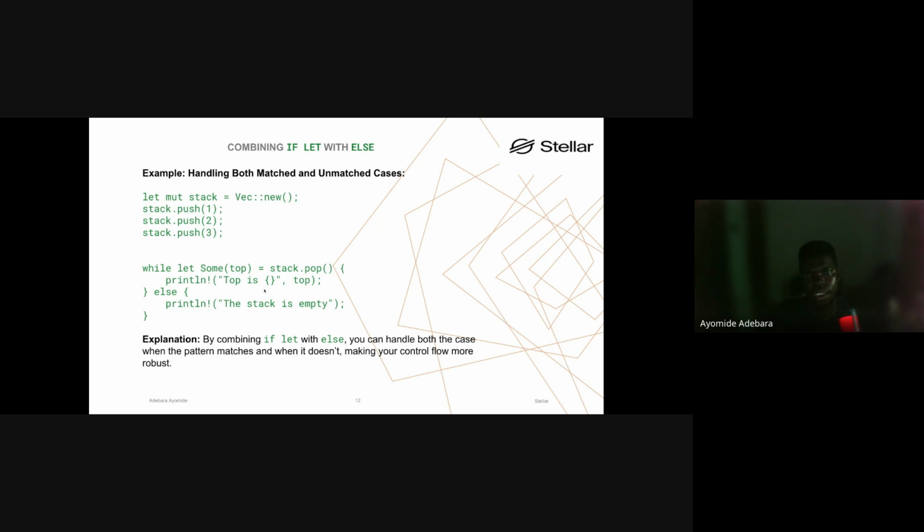This is a perfect example to use the while let. So instead of using the if let with else, you can combine it together and use the while let. The while let basically loops through all the scenarios you want, and whenever the particular scenario you are interested in pops in, it executes whatever is in that particular line of code. So by combining the if-let with else, you can handle both the case when the pattern matches and when it does not. And this makes your control flow more robust.